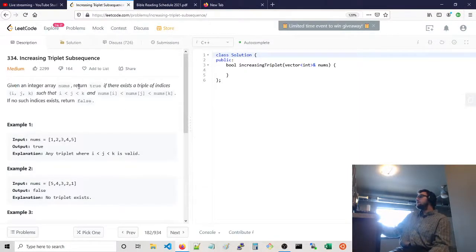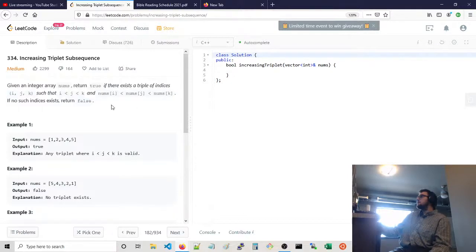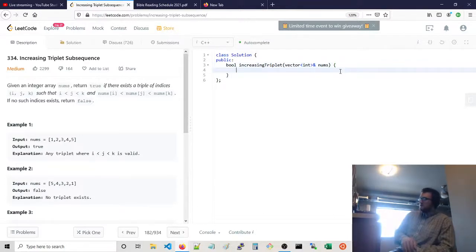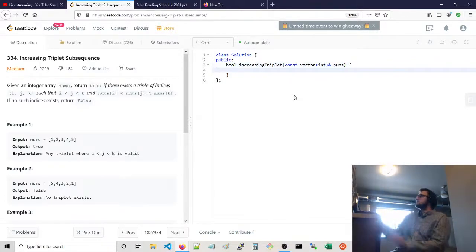Given an integer array nums, return true if there exists a triple of indices i, j, k such that i is less than j less than k, and nums of i is less than nums of j and less than nums of k. If no such indices exist, return false. Alright, so I think we do this in linear time, I believe. Interesting question. I don't actually know the solution offhand. I want to say you could do this in linear time.